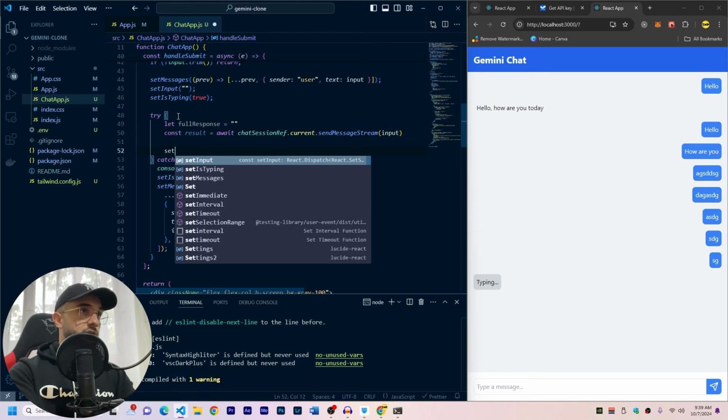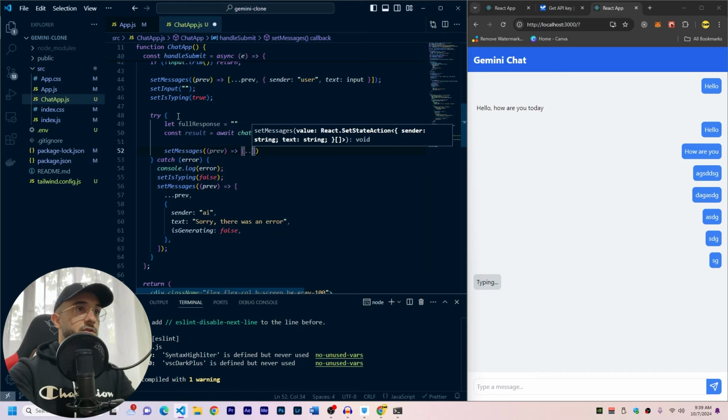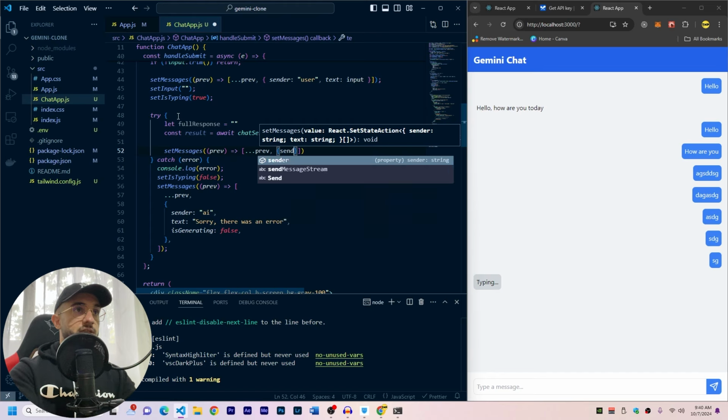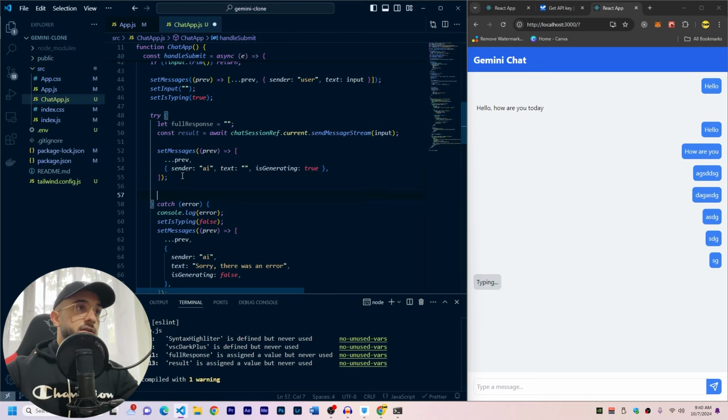So now we'll set the messages to the previous messages that we need to get, and we'll do prev to save the messages that were before, and then we'll create a new object with sender AI, and text will be empty for now, and isGenerating will be true. Okay, so we put these messages into our state.